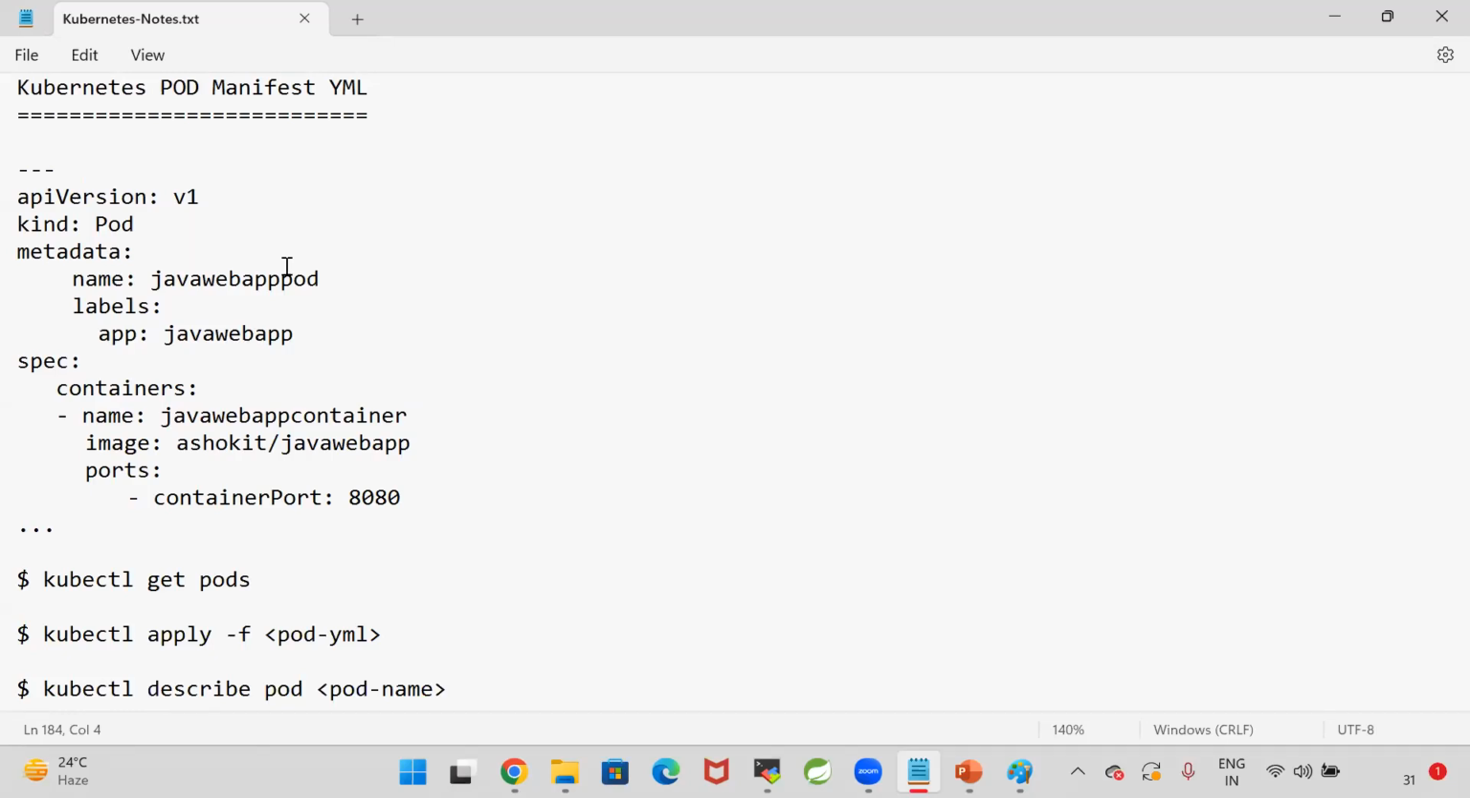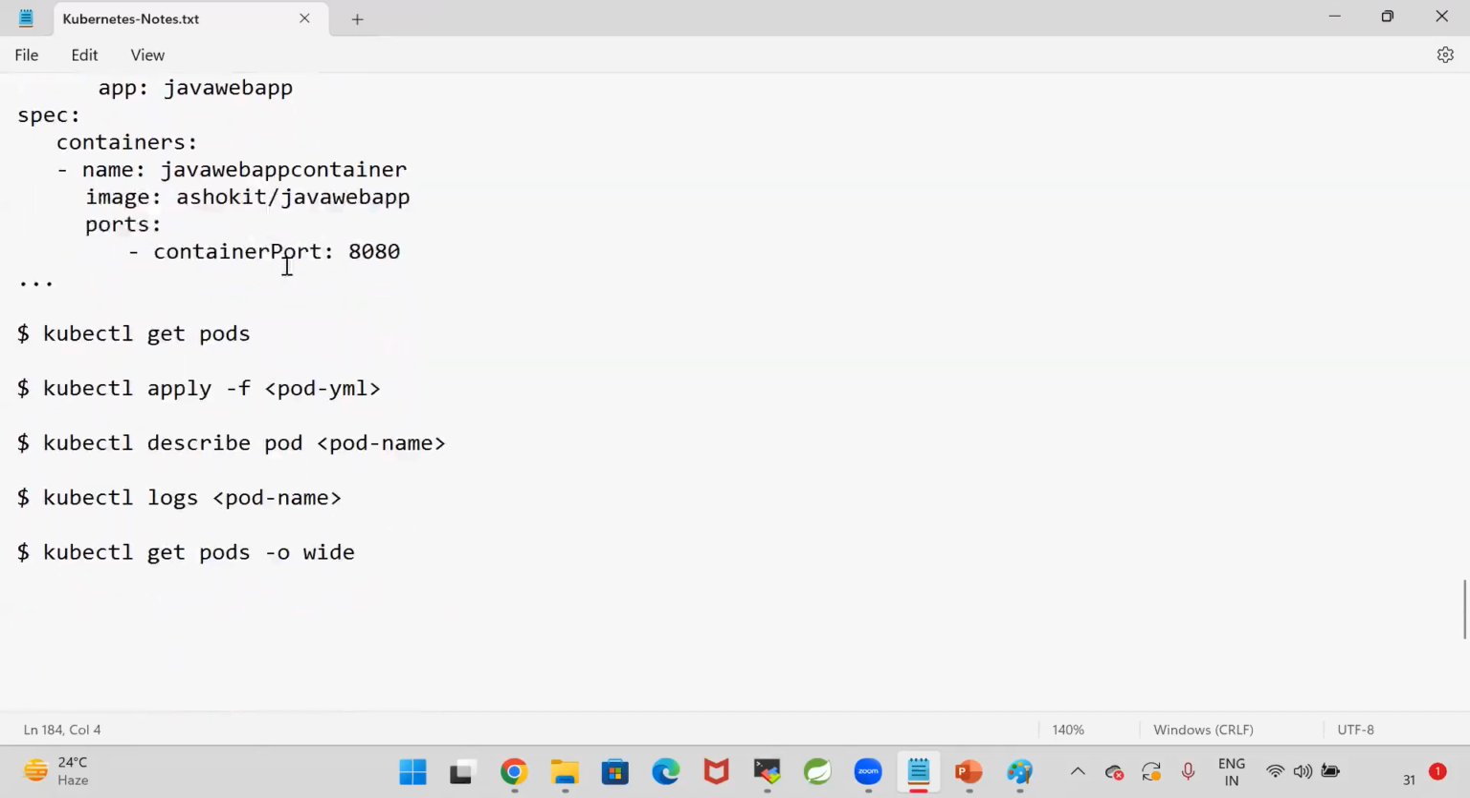Now, in order to check the pods which are running, we can go for the kubectl get pods command. To create the pod using the manifest YML, you can go for kubectl apply -f pod.yml. That is used to create the pod based on the manifest YML. Got it?